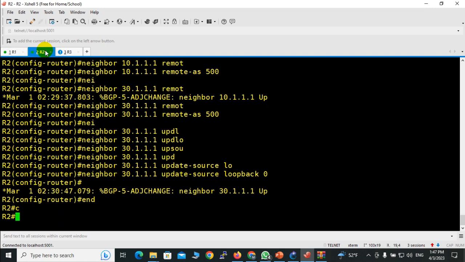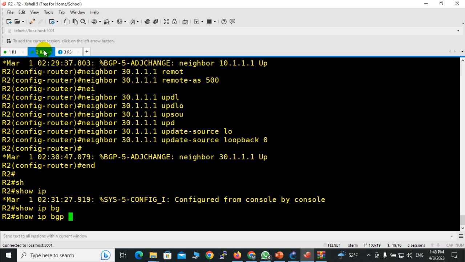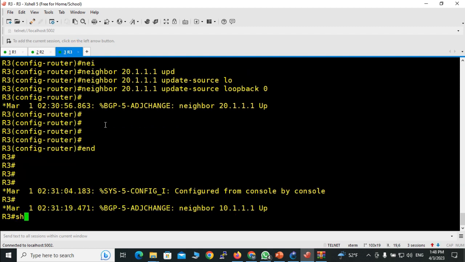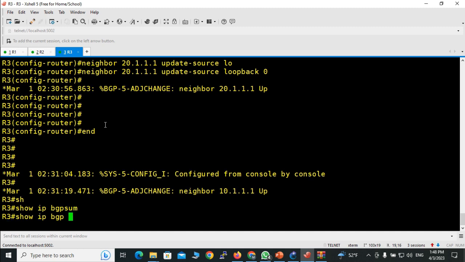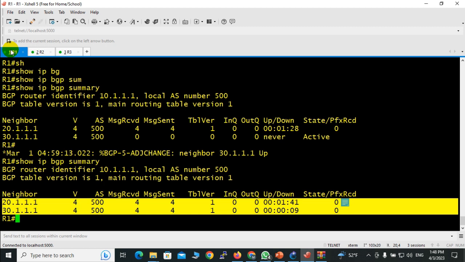If you want to check in router 2 as well, BGP summary. Okay, I have also two neighbors, router 1 and 3. If you want to check here, okay guys, this is the simple iBGP peership between these three routers, and right now I did not implement authentication between these peers.